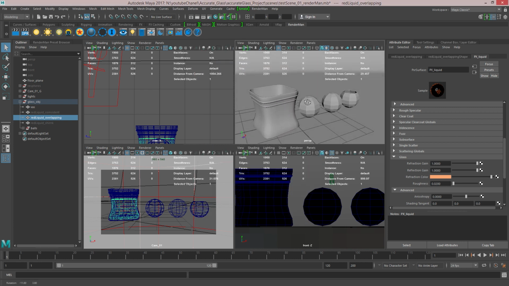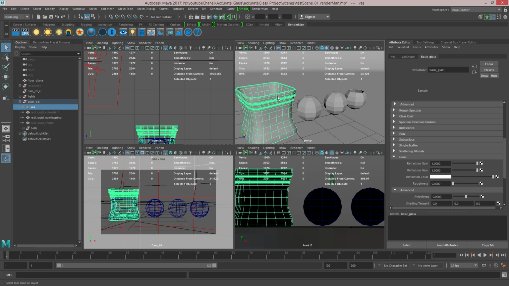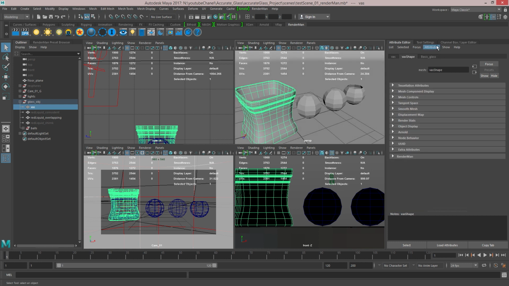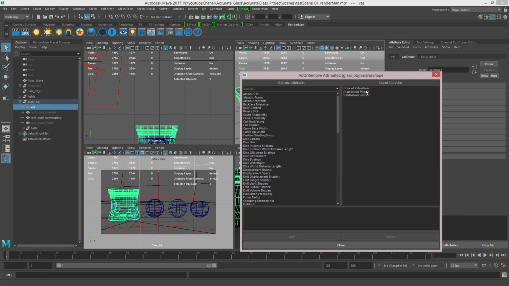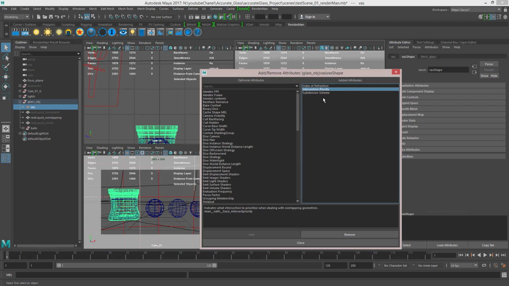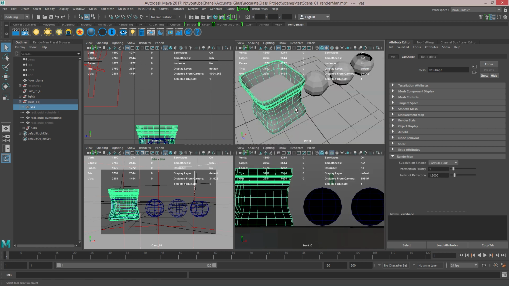In RenderMan, we have another setting that we have to set up for each object. If we go to the shape node of the glass, we have to go to attributes, RenderMan, manage attributes, and we have to add 2 attributes, index of refraction and intersect priority. We add both of them, press close. If you think about a glass and there's liquid inside it, the glass is the object that intersects the water or the liquid. As an example, if you pour water into the glass, the water will take the shape of the glass, not the other way around. So the glass has the first priority, 1 for the glass, and the index of refraction, which we put in the shader as well, we're going to put it to 1.5.